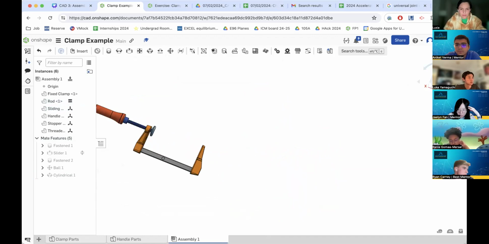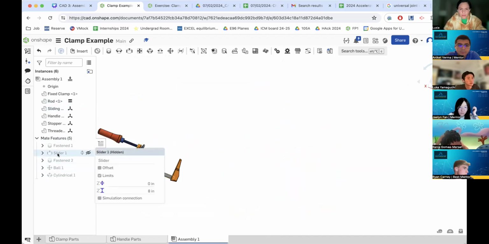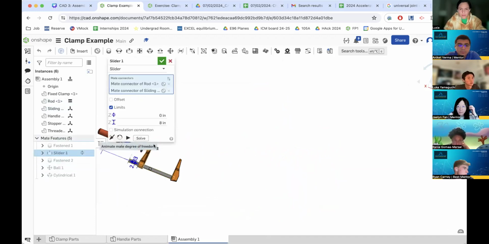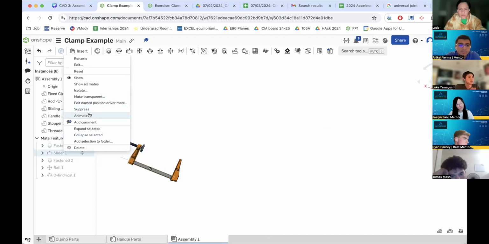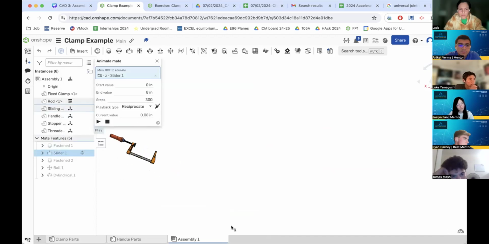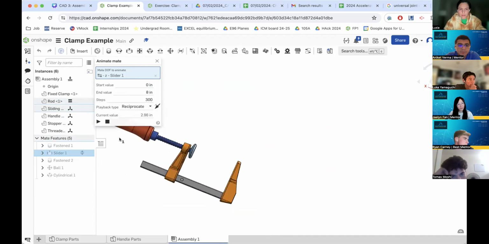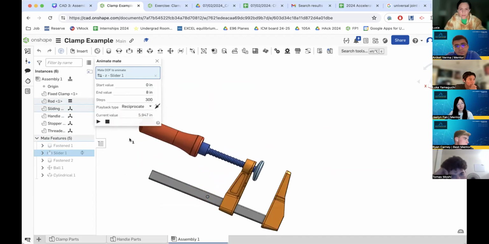Sorry, can you do the animation for slider one, just real quick? Slider one? Yeah. Oh, okay. That one. It's just going to move each part. Yeah, it should look like this. Oh, yeah. How did you do that?